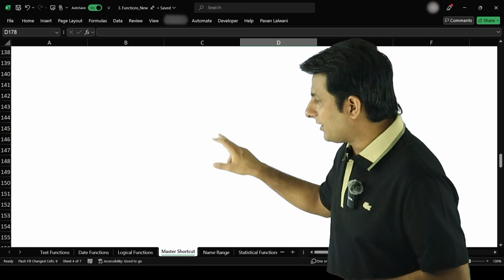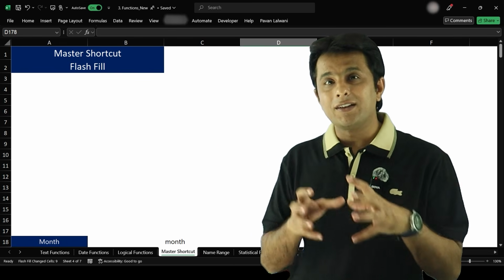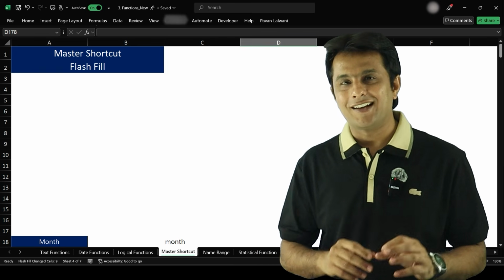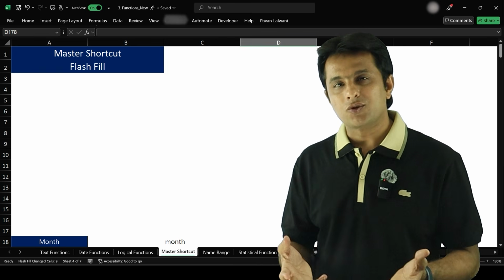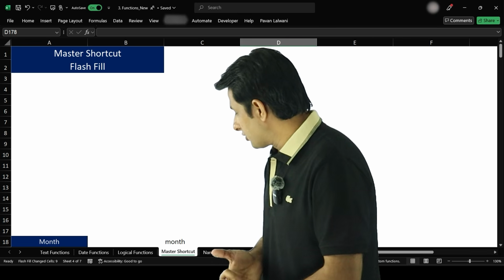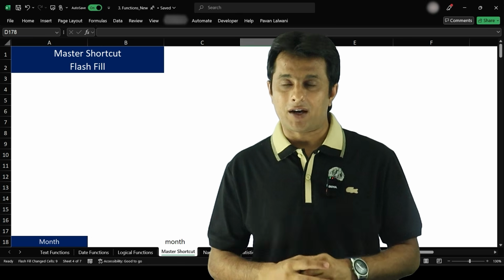So these are all the shortcuts, one shortcut, all the functions, and I've given the name as master shortcut. It's one of my favorite shortcuts in Excel and it has saved a lot of time. People whom I show, who are experienced people, enjoy this shortcut and it's very useful here. So I hope you have understood the master shortcut, which is Control E, Flash Fill in Microsoft Excel.